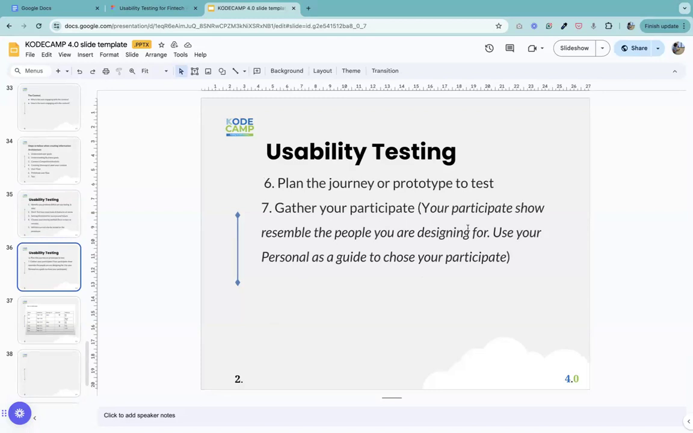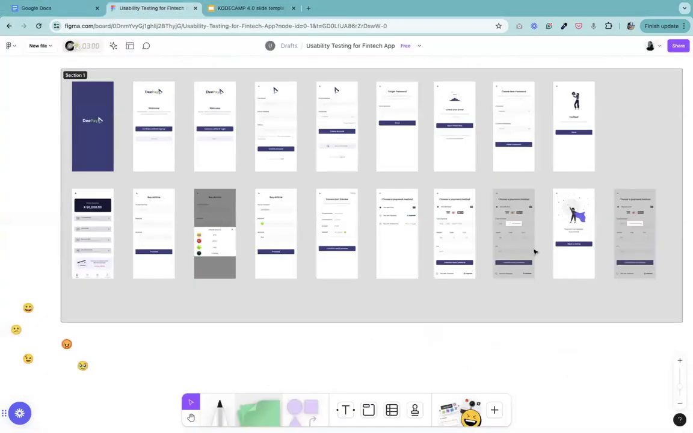Another thing you need to know is to plan the journey or the prototype test, because there are different flows that your app is going to have. You need to know the one that you'll be testing first, testing second, so that it will not overwhelm the user. It will also give you a way to segment your feedback and know where the user is having issues. So here, let me open my FigJam. As you can see, this is my FigJam. This is an app I designed years back. I brought this into FigJam and arranged everything in flows.